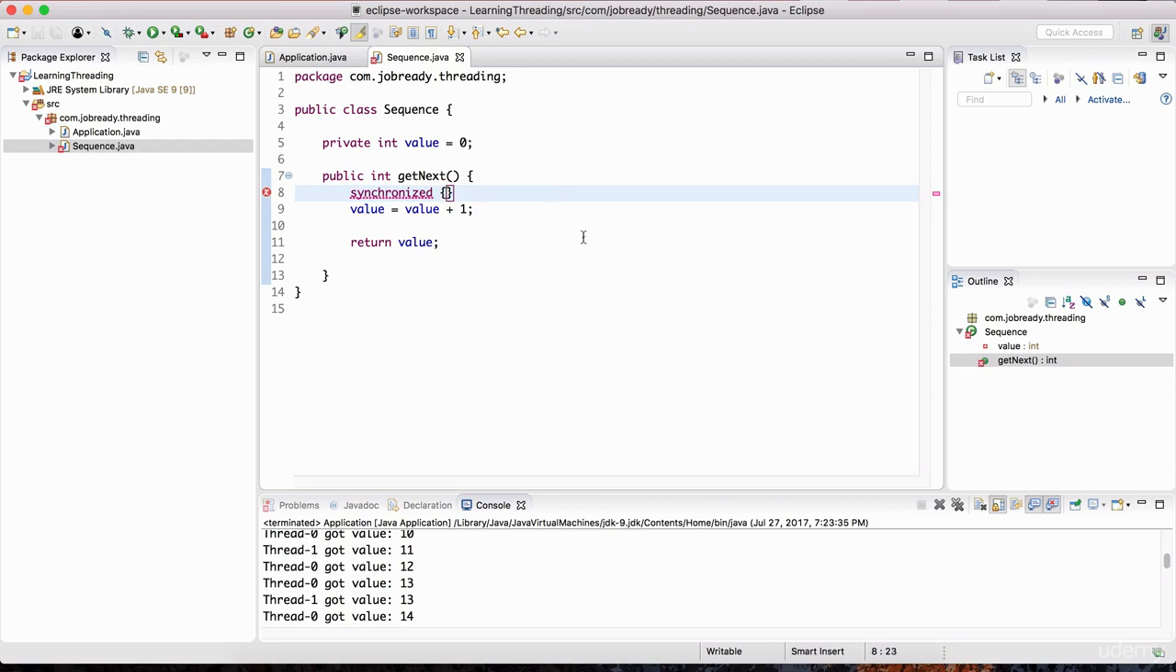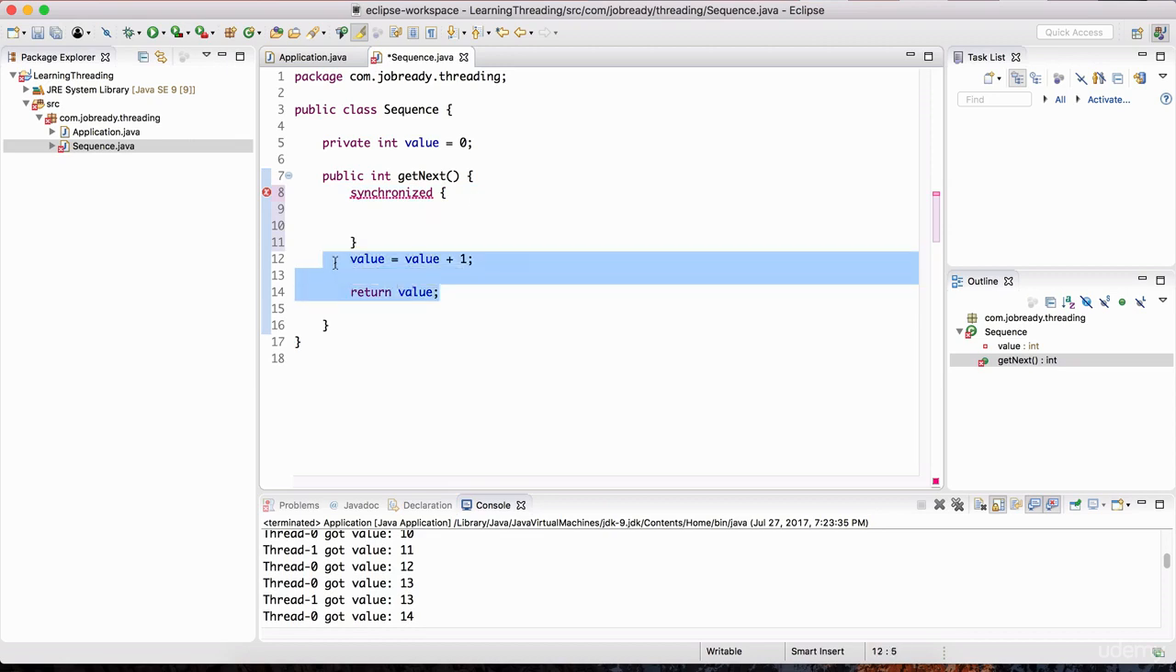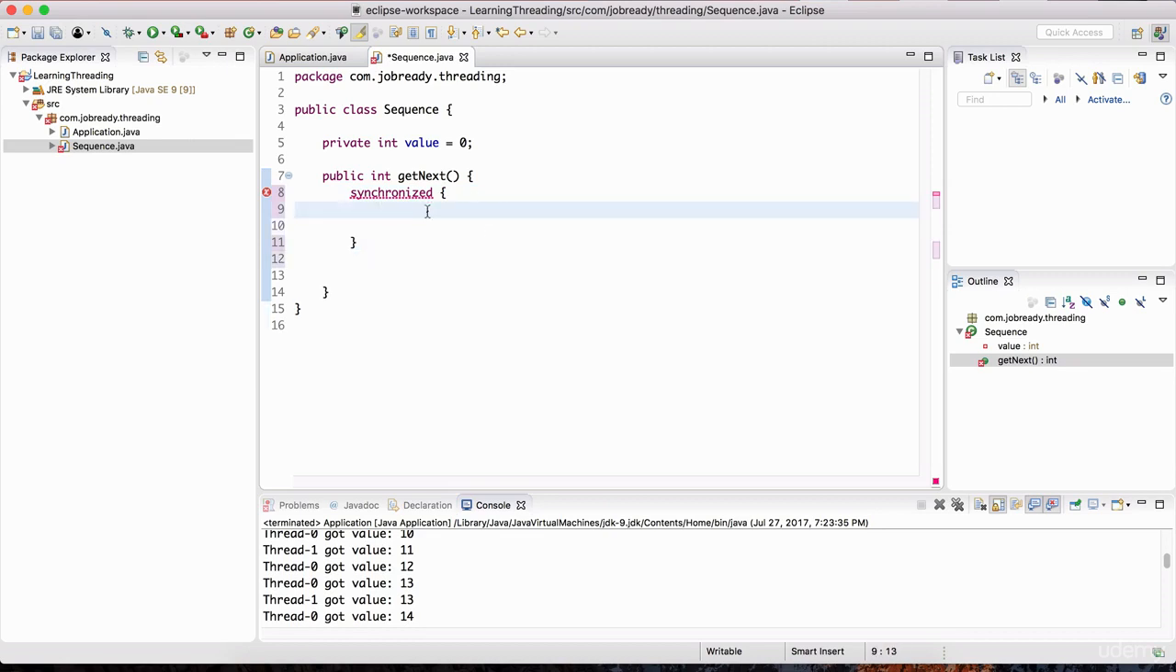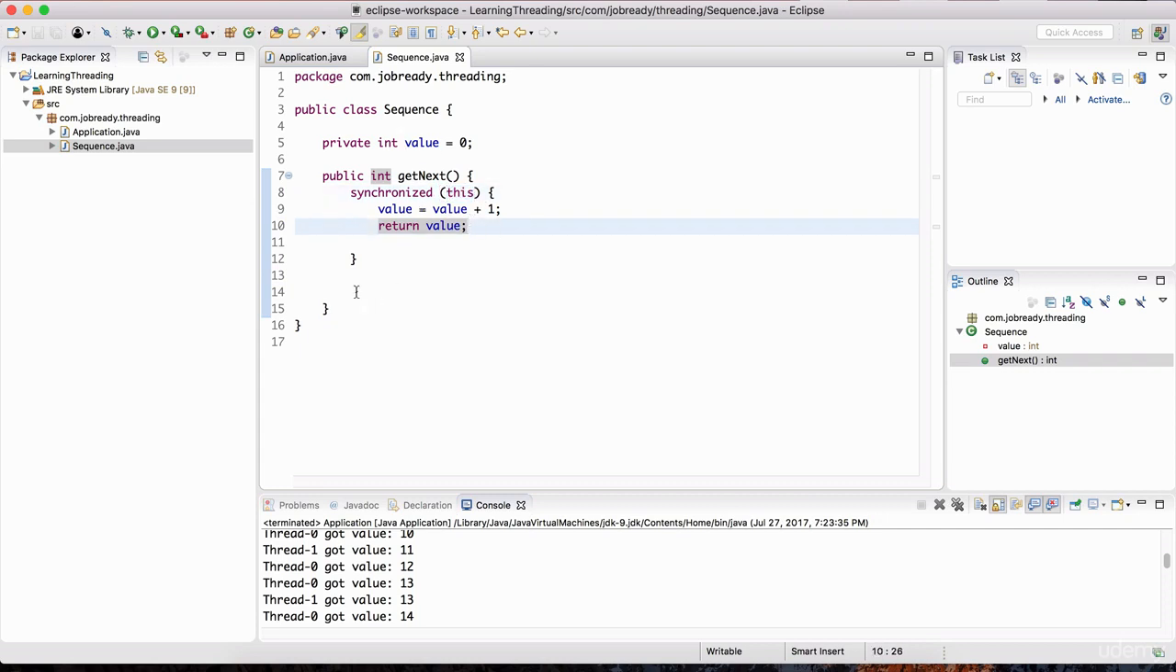So inside of these brackets, we need to basically move both of these lines: the calculation of the next value as well as the return clause for that value. And for synchronized, we need to specify the object, and that object is going to be called this. You put parentheses around it, and you use this to specify that the instance of Sequence that is being used in the thread is the particular object that's going to be synchronized.